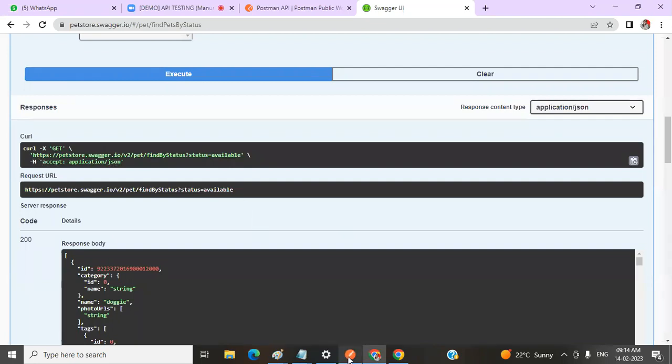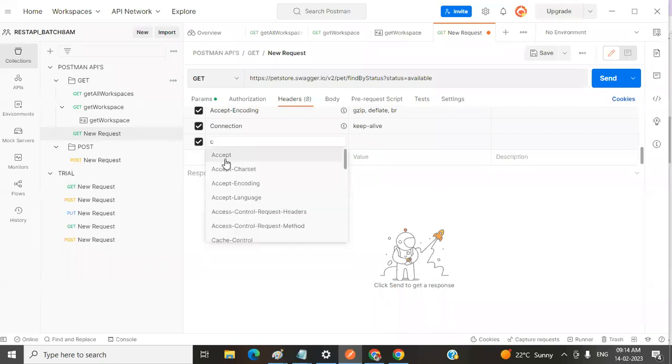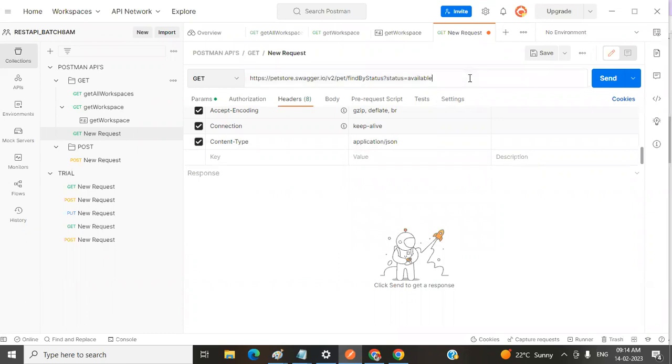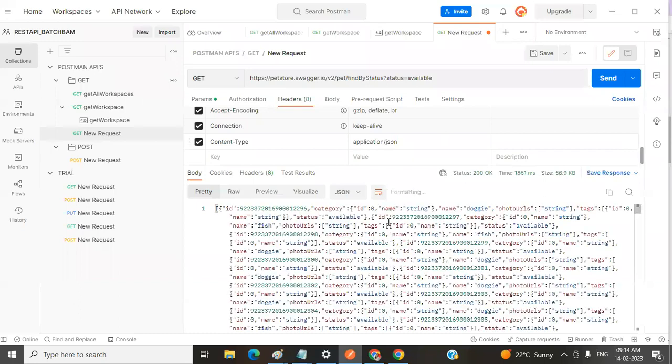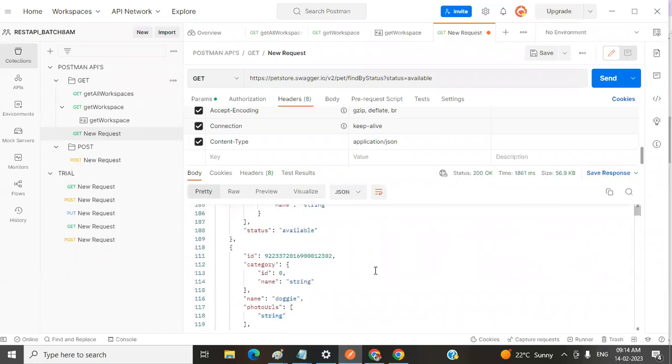Come here. Let me specify the content type. Content type, okay, go down. Content type here: application slash JSON. And send the request. All the information will be available.